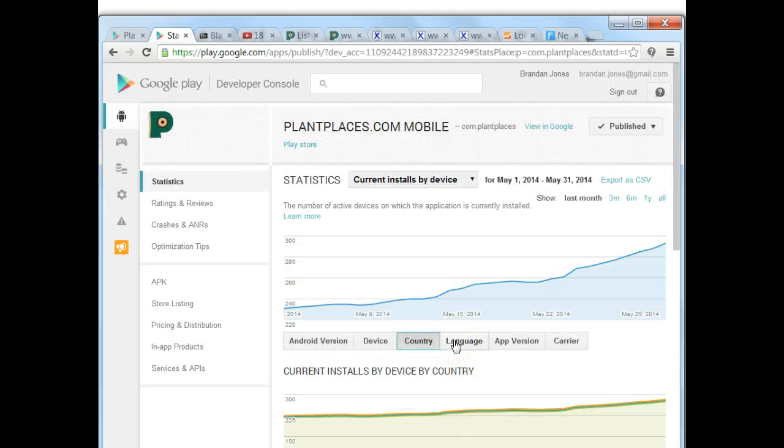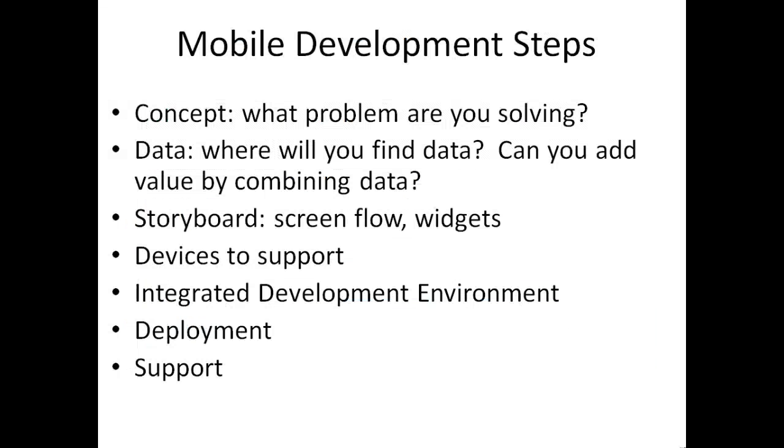So we want to think very seriously about how we can apply our app to multiple languages, okay? Because we might find we have less competition in countries outside of the United States. Might be a lot of windows there that we can explore. So, what are we solving? Where will we find the data? Storyboard it. What devices will we support? What's our deployment strategy? And once it's rolled out, how do we support our user base? Okay, how do we issue updates to them? How do we communicate with them? These are things that we want to consider very seriously when developing our app.